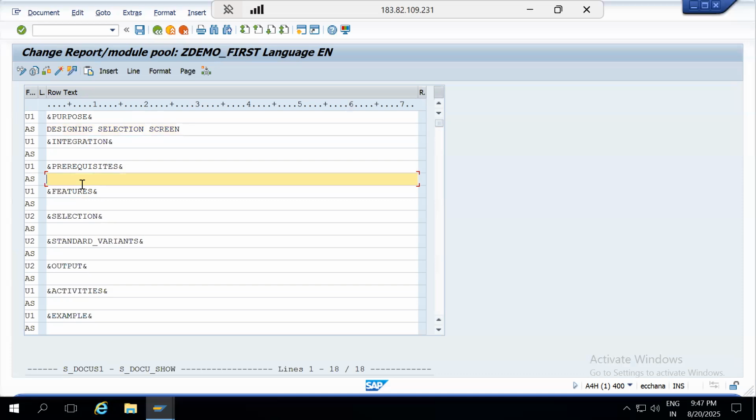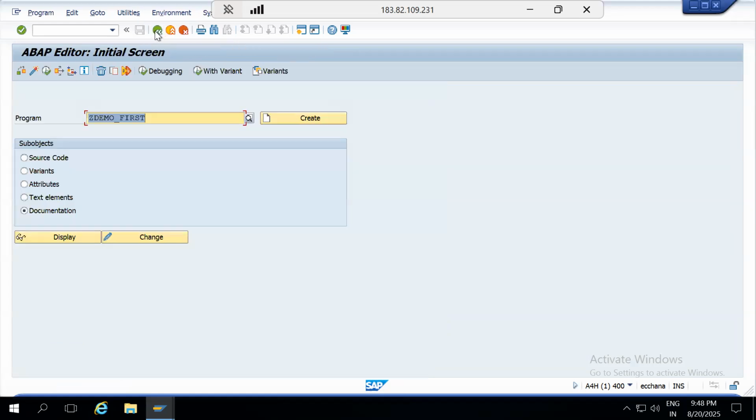Prerequisites: basics of ABAP. For example, what are the features in it? Different selection controls, for example. What features are available in our program? What activities can it do? Is there any example you want to provide? Like this, depending upon the program functionalities you built, it will come automatically.